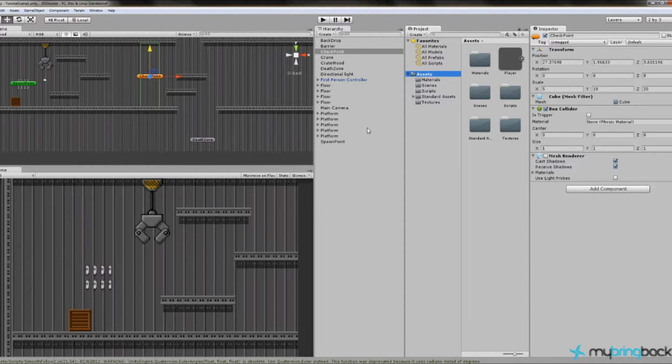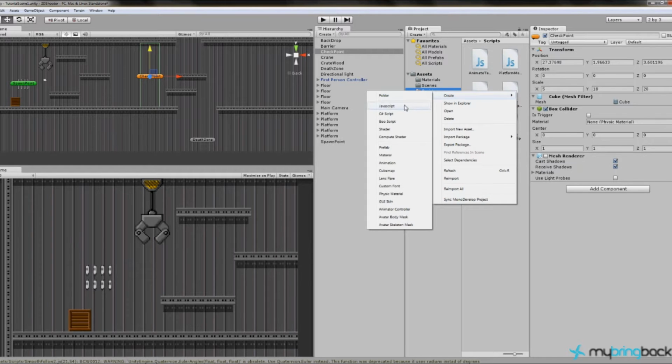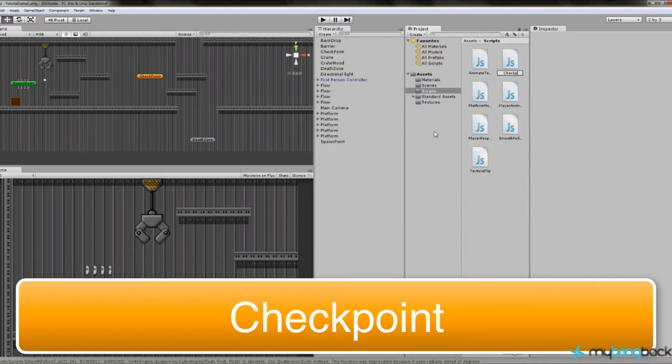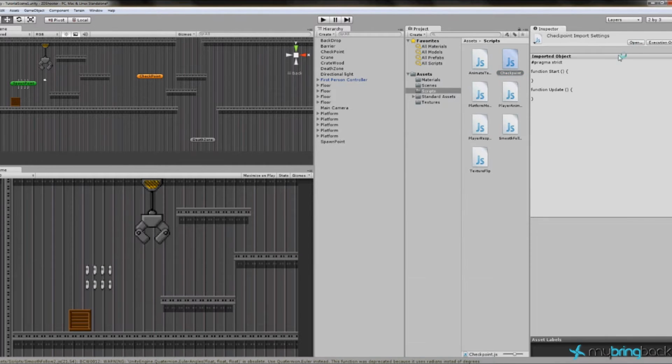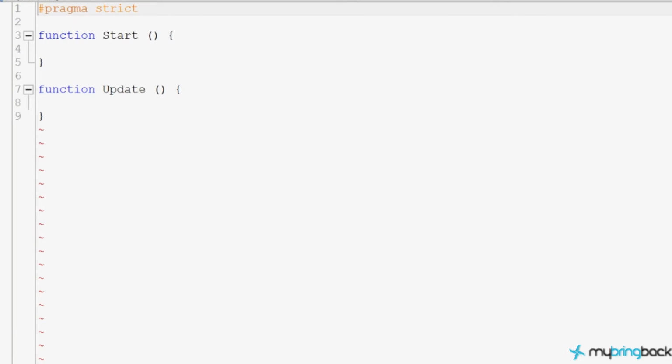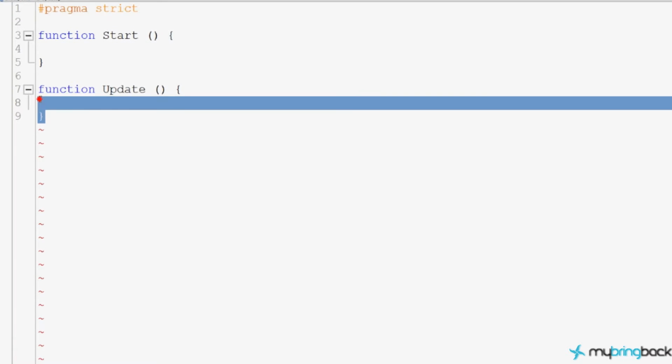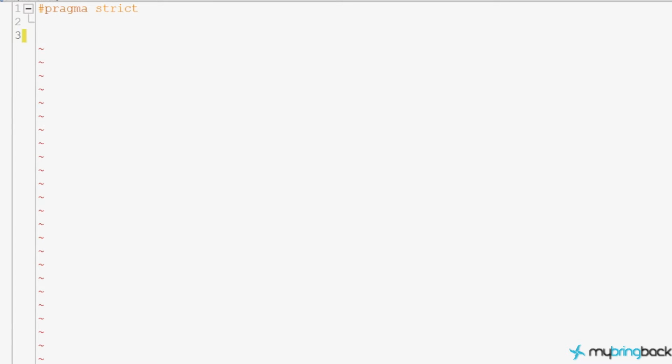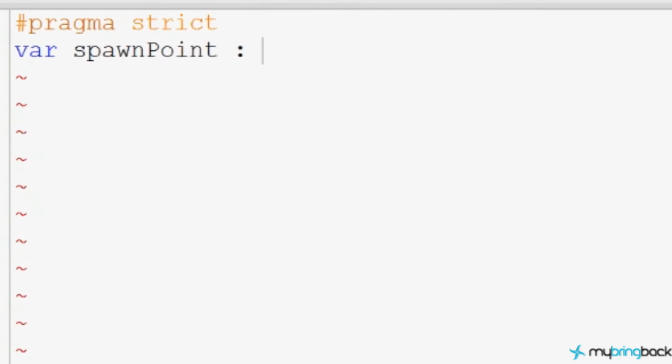Okay, now the checkpoint needs a script to move the spawn point, so let's go ahead and do that because we love scripting. We're going to go to our scripts folder, create JavaScript, and we're going to name this one checkpoint because it's going on our checkpoint object. We're going to press open so it pops up in our MonoDevelop, and here we go. We're not going to need the function start or update, so we can delete those. We are going to need to know what our spawn point is, so let's create a variable spawnPoint, and that is a Transform with a capital T.